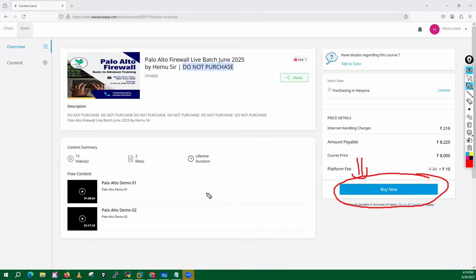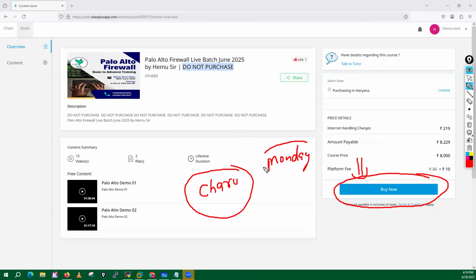Now, you have to reach out to Charu ma'am from Monday onwards. I'll share the details. We will share those messages in the group. You have to reach out to Charu ma'am on Monday. We have an entire week, Monday, Tuesday, Wednesday, Thursday, Friday. During that 5-day week, we will provision your access to this portal.